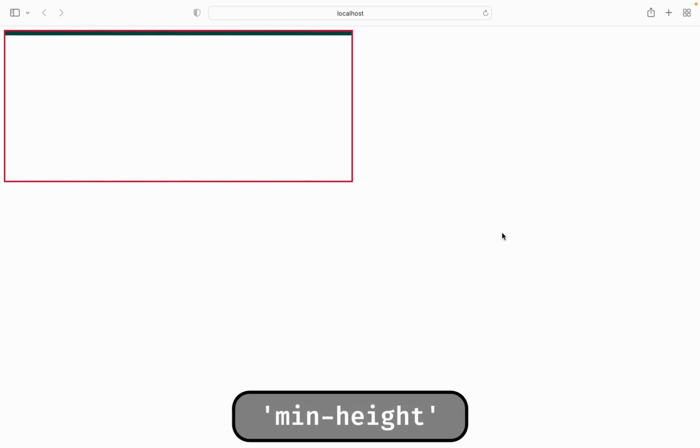One property that can achieve this is the min height property. Now, min height is a property that allows you to set the minimum height of an element, regardless of its content. This means that if the element's content is smaller than the value set for min height, the element will still be set to the min height value. But if the content is larger than the min height value, the element will be as tall as the content. In other words, to expand to accommodate the content.